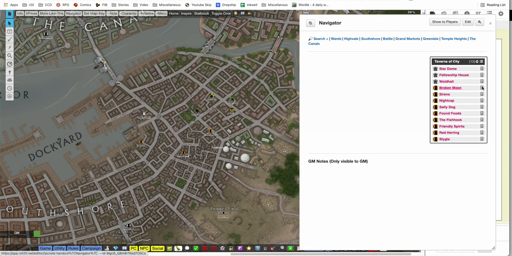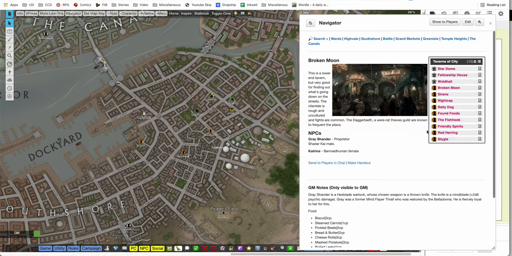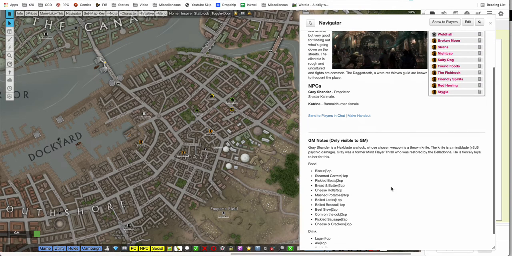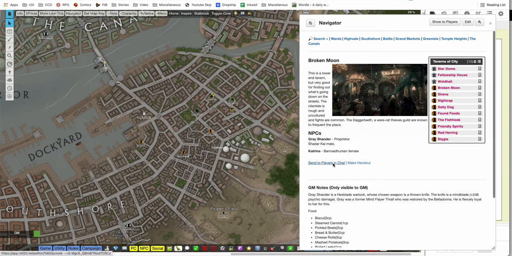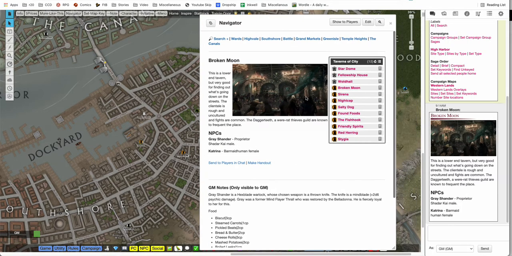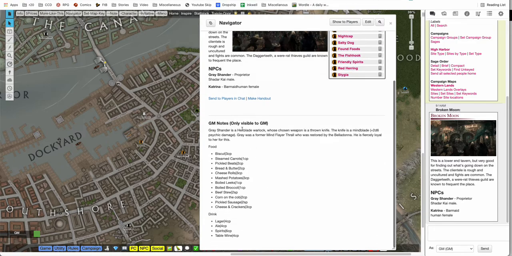I want to find information out about the Broken Moon Tavern. I click on the token notes. It shows me an illustration. It gives me some NPCs. It gives me a bit of a write-up. Some of these are formatted a little bit better depending on the width of the handout. And in this case, it also gives me some GM notes. So these will only appear to the GM. If I send to players in chat, it will send the top information to the players so that they can see. I can quickly say, okay, you're going to the Broken Moon Tavern. Here's the public information. I have some private information about the NPCs and a price list.